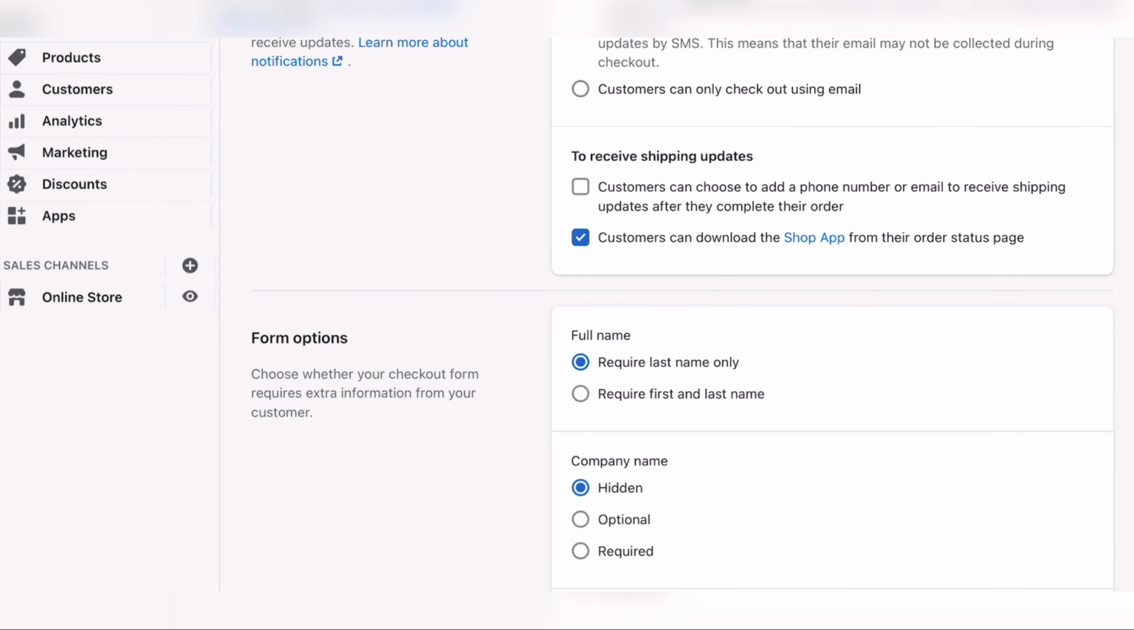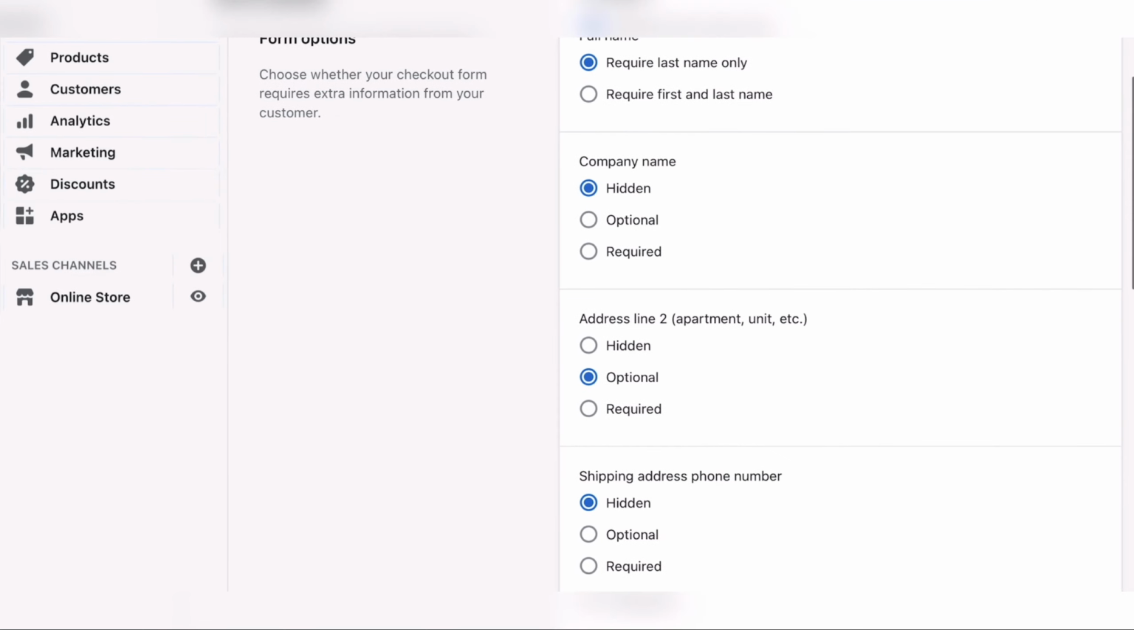How do you want them to receive their shipping updates? Are you going to have them download the app, or are you going to have them choose to add their phone or email address to receive shipping information about their orders? And then for the checkout form, will it require their last name only, or their first and last name? Let's go with that. And then the company name, let's just do hidden.